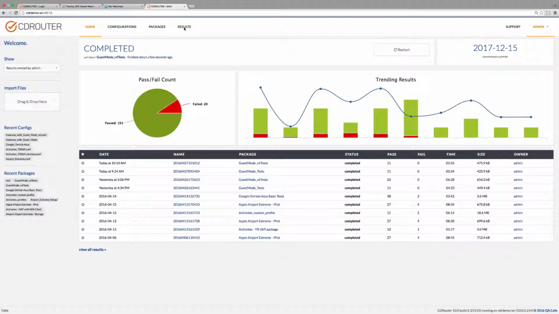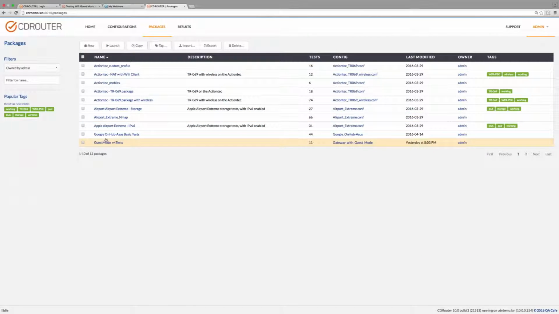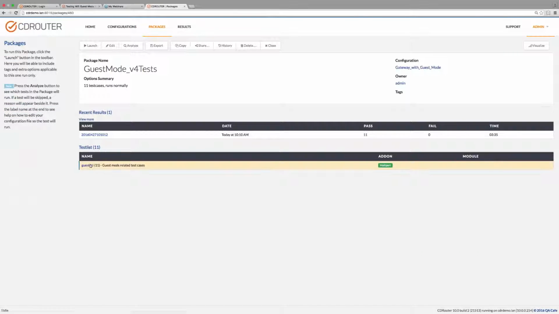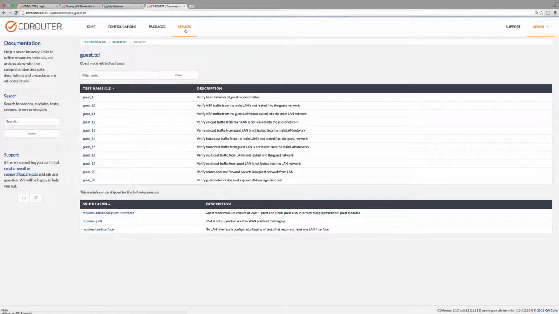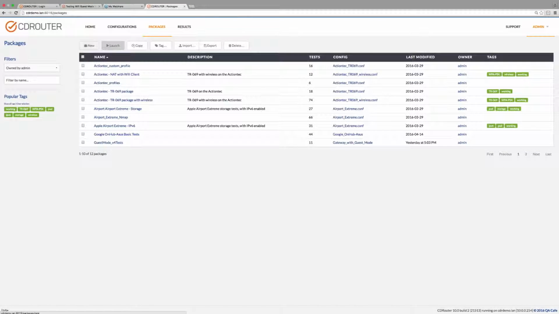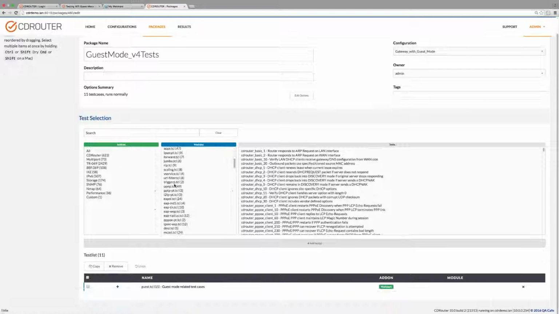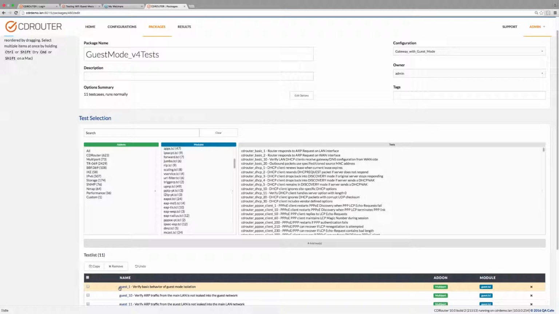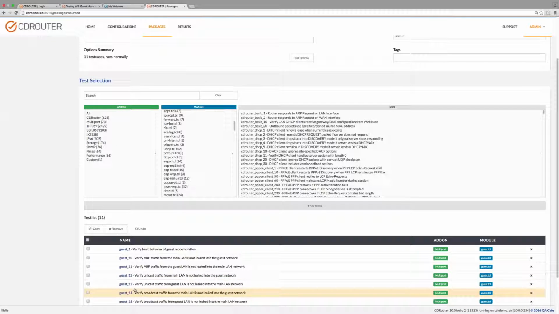Oh, let me show that. Rearrange tests. So let's see. I'm still getting used to it. Edit. Open these up. So one of the nice features that you can do now is you can drag and drop these tests around so they don't have to run in the same order every time. You still have the shuffle option.